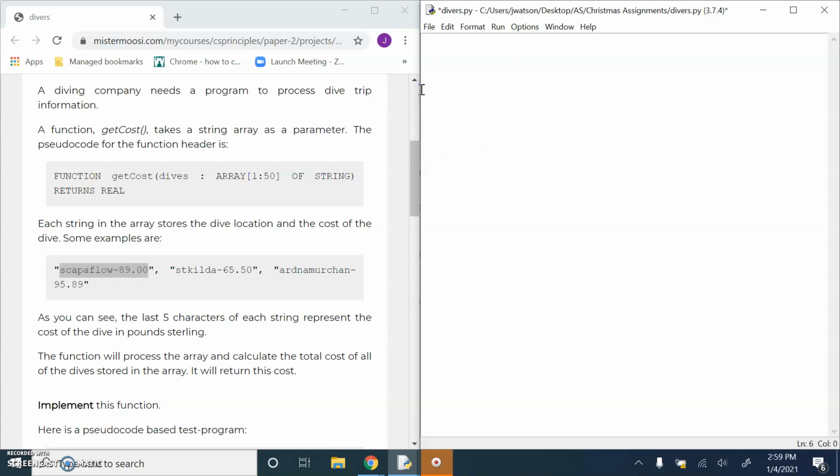So I'm just going to get rid of that. And let's start to solve this puzzle. The name of the function is getCost, and it returns the total cost as a real decimal number. So def getCost. The parameter is an array of strings. I'm just going to call it dives. Now then, total equals 0. For i in range len dives, because we're going to loop through all of the elements in the array.